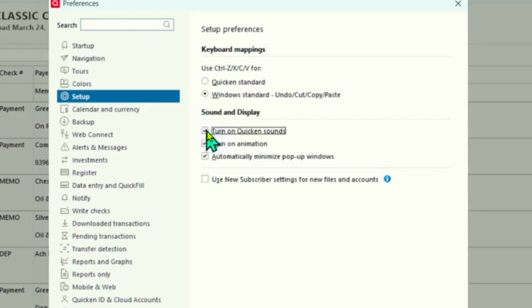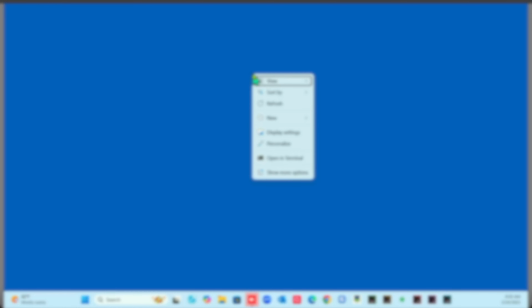This is what is supposed to be enabled. Turn on even animation, and you can customize all these options. So I've got the sound now enabled here. So that is the quickest setting that you have to enable in the Quicken application, especially on Windows computers, in case you're not hearing any sound when you open your Quicken or when you close it.